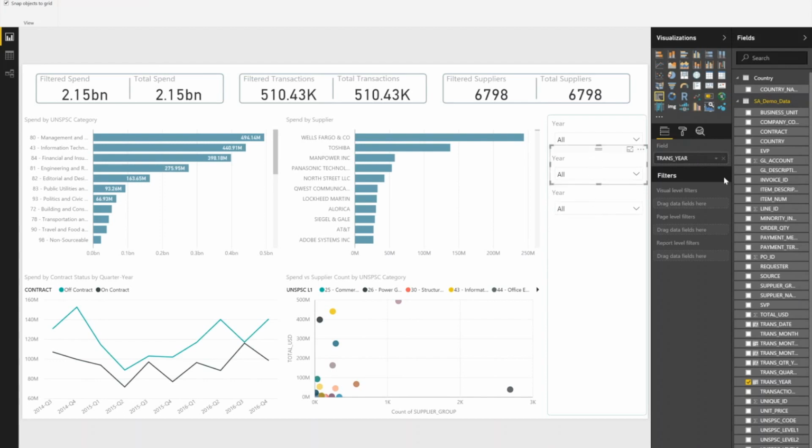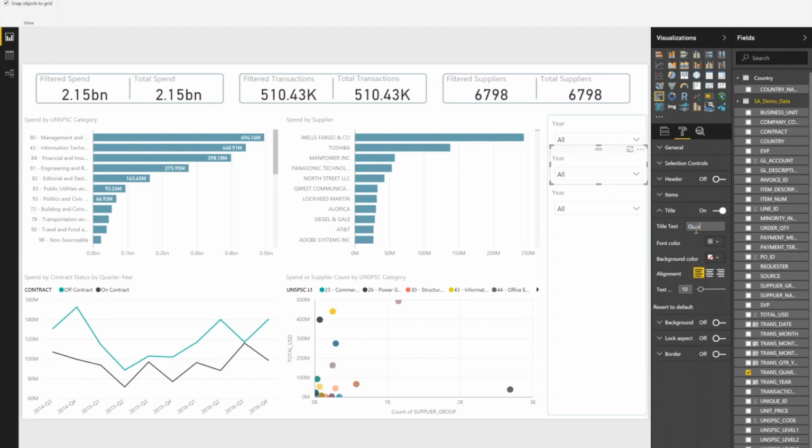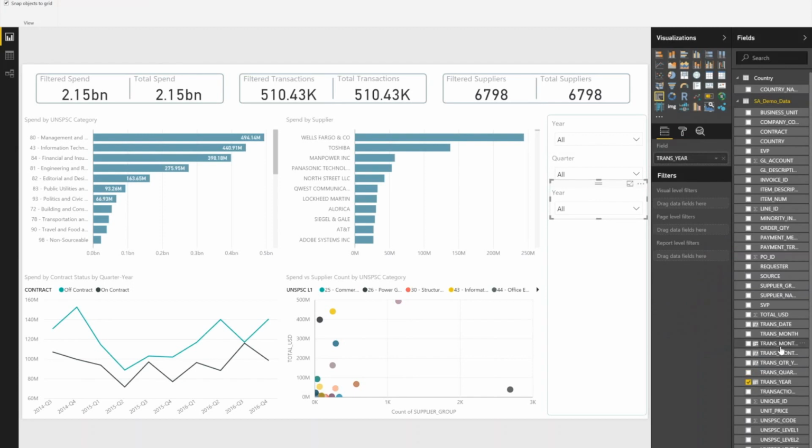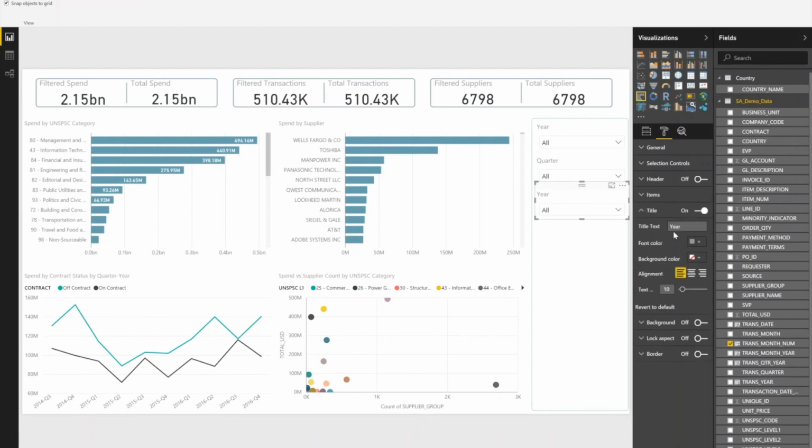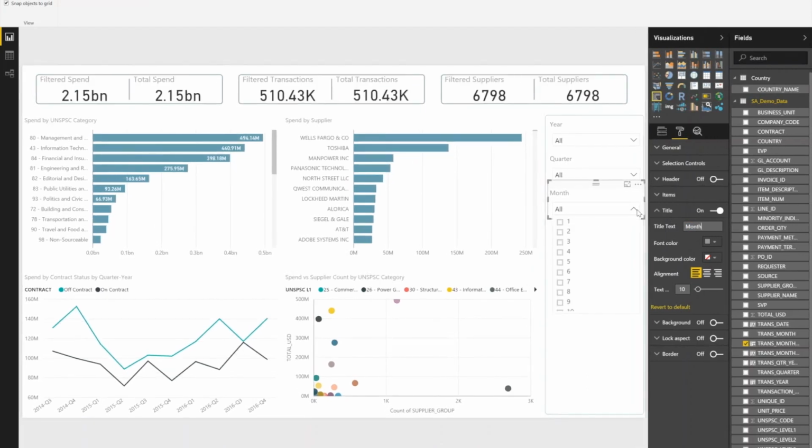Okay, so now we're gonna add one for quarter. Change the title. And then we'll do month as well. We'll do number so it sorts appropriately. Okay, so now we have month, or you could call that period in some cases. So a quick check, there we have all our months, all our quarters, and all of our years.